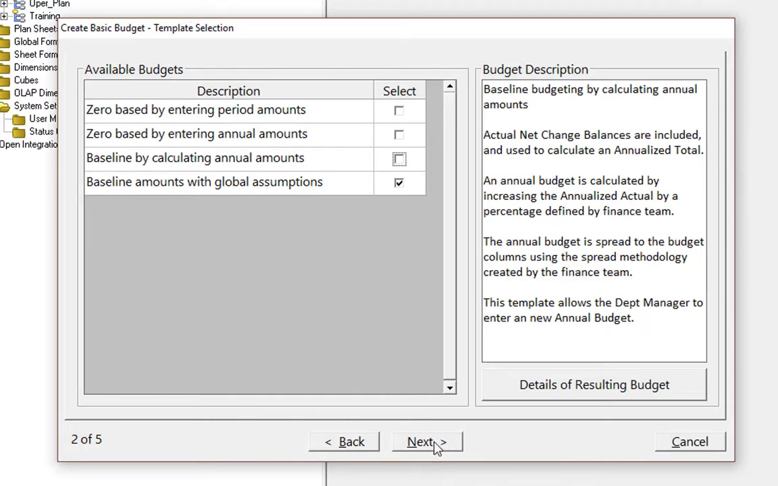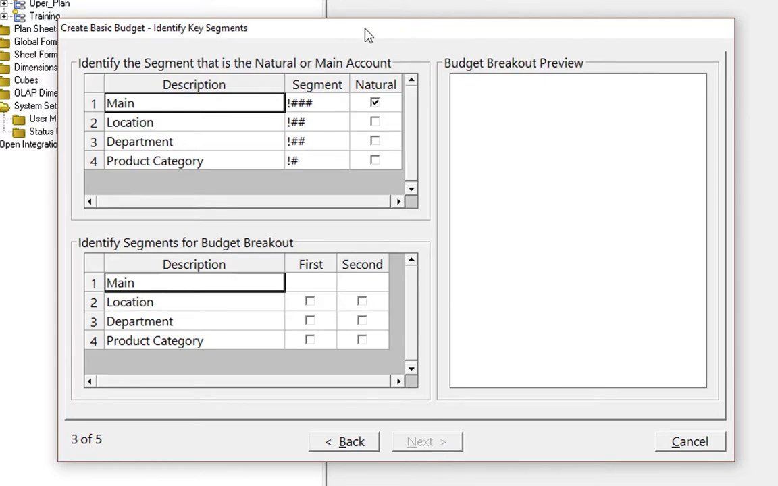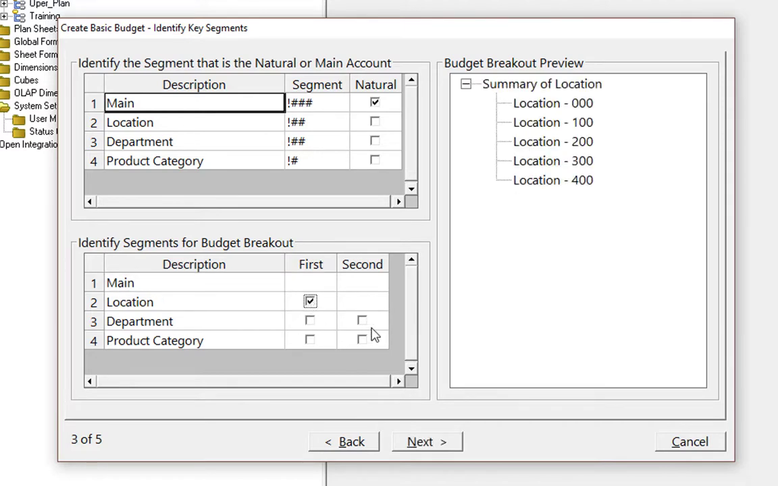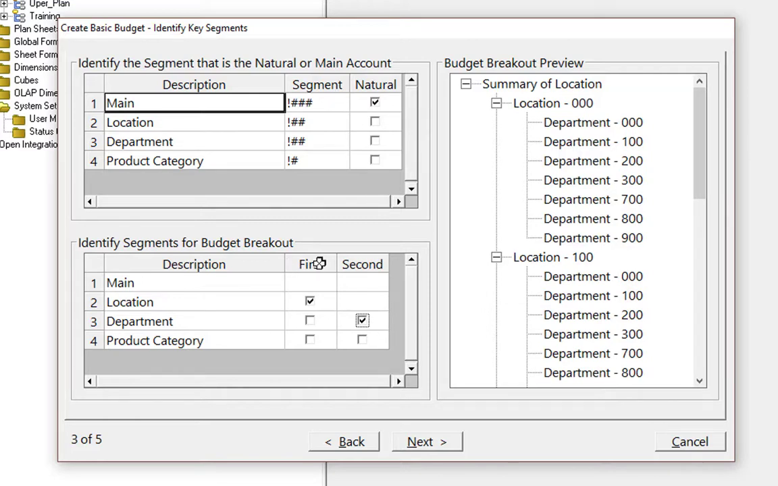So selecting that, we'll go ahead and click Next. And now it wants to know what our main or natural account is. You can see that it already determined that main was probably the correct one and selected that, so we're good to go from there. Now we need to identify the segment breakdown. As we discussed, we want to start with location, and then within the location break it down to the various departments. So we're going to select location as the first breakout, department as the second. And over on the right hand side we're seeing a sample of what that would look like.